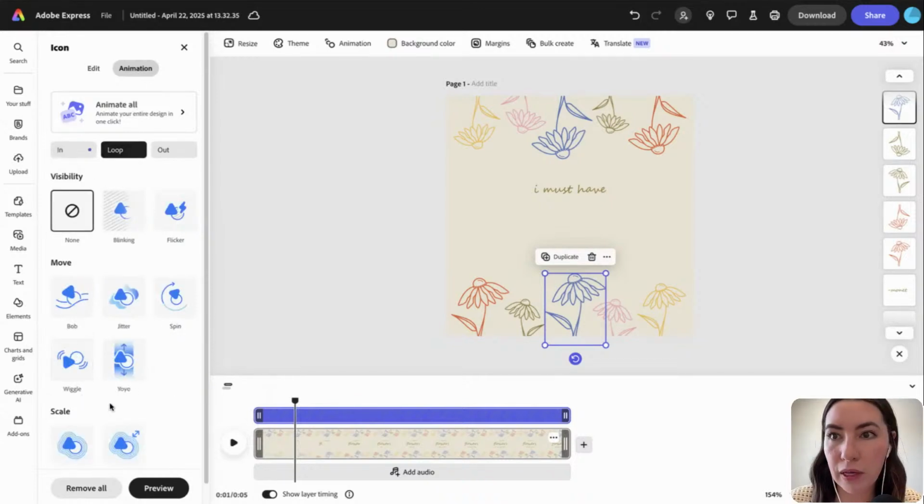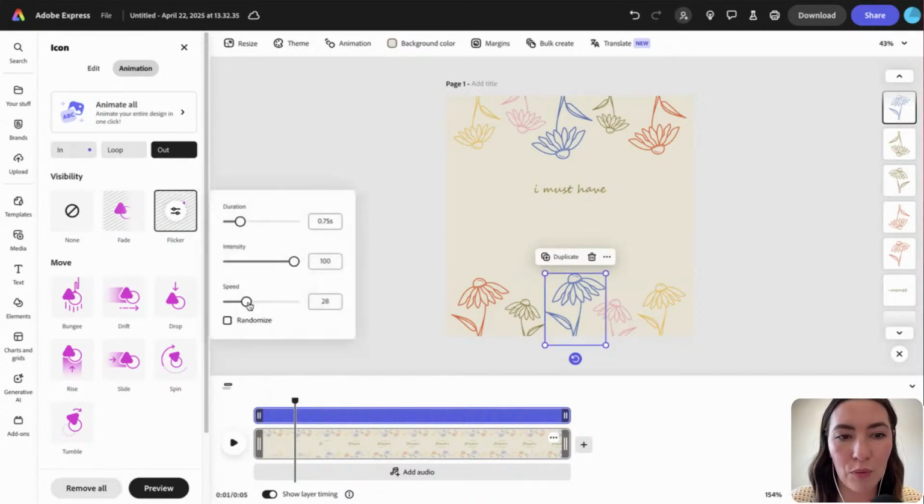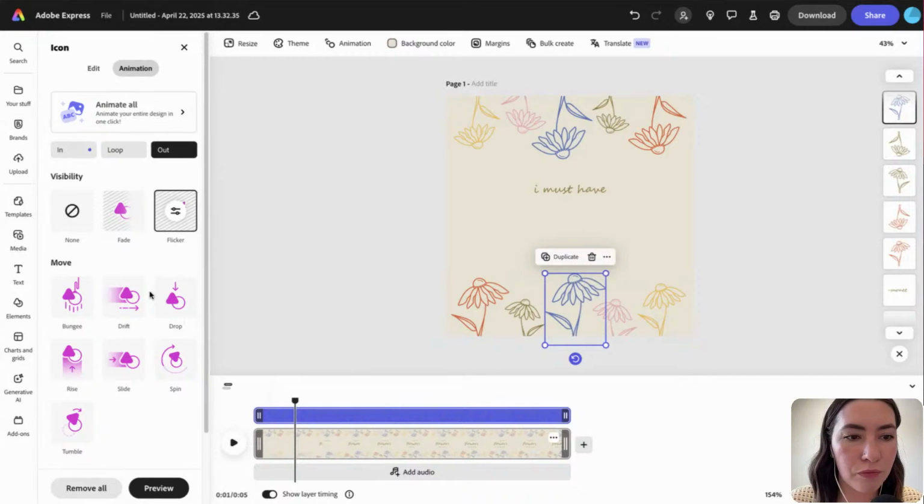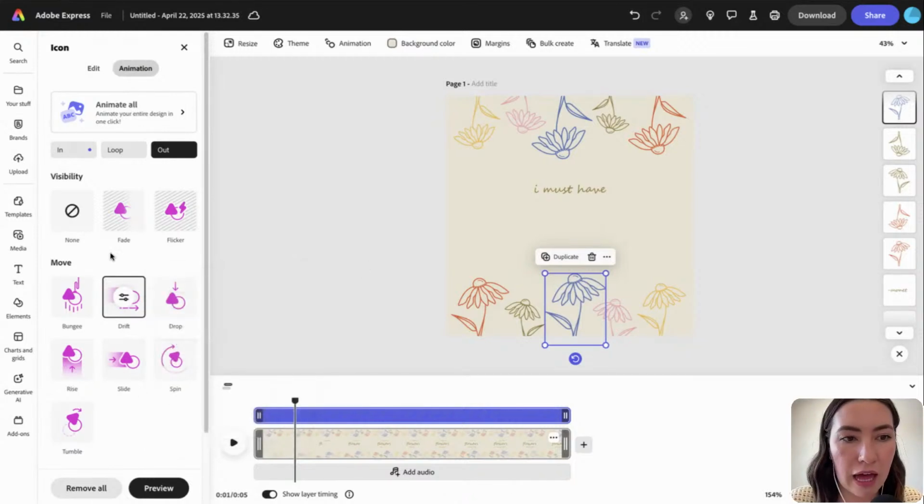We can also do looping animations, which means that it's just going to continually do that motion over and over, which we'll do in a minute. And then we can also do the outro, how that animation is going to leave the scene. And we can do that here too. This also has the end outside of page option, so things can fully leave the scene, which again, we can play around with in a second.